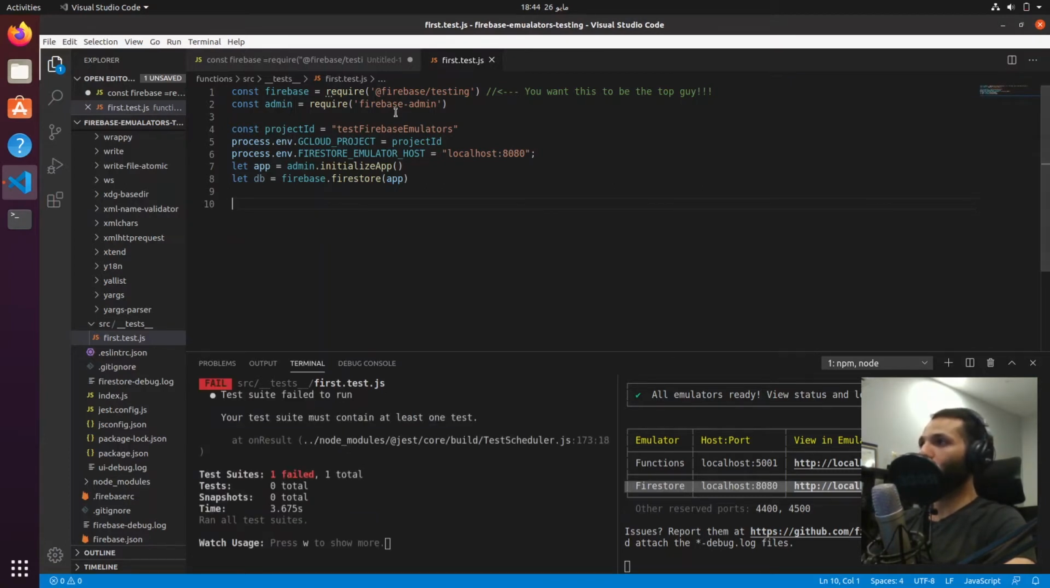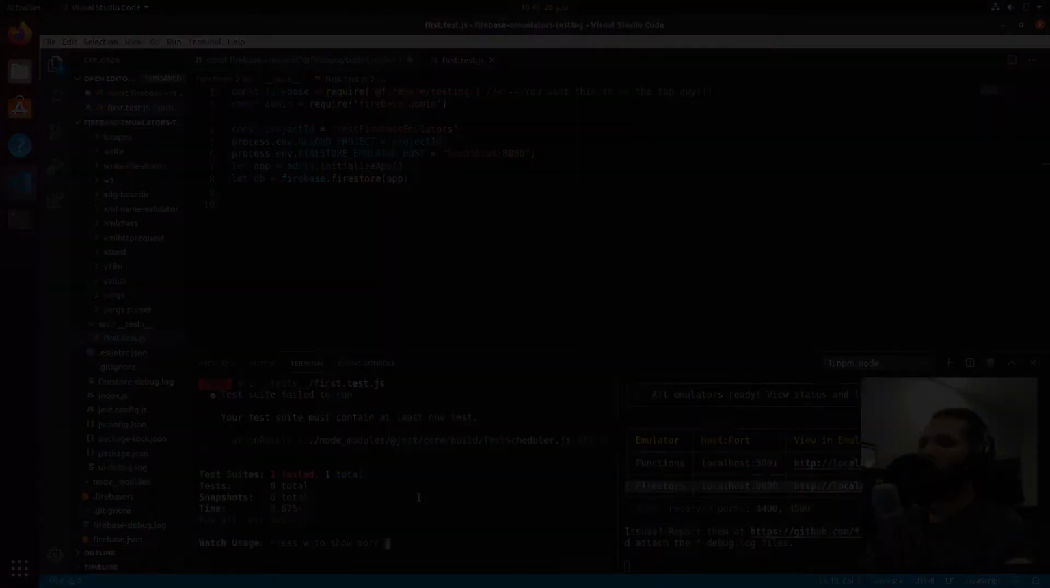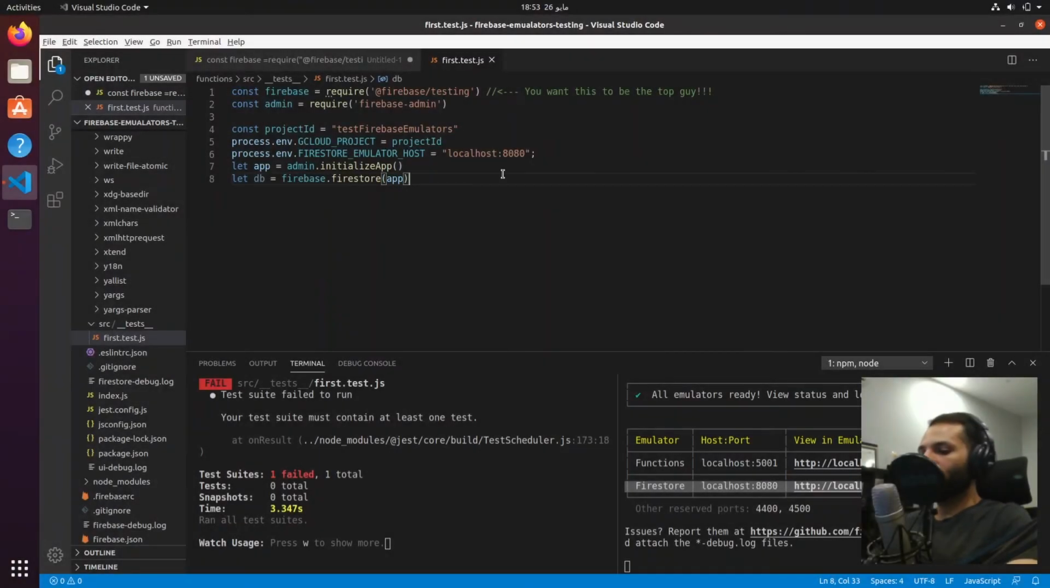So no errors with importing any of these modules, no errors with initializing these variables. The error that we got here has to do with having no test in the file, and Jest always expects there to be at least one test function. In this case, we have deleted the test function that we had before, so this is nothing to worry about for now.